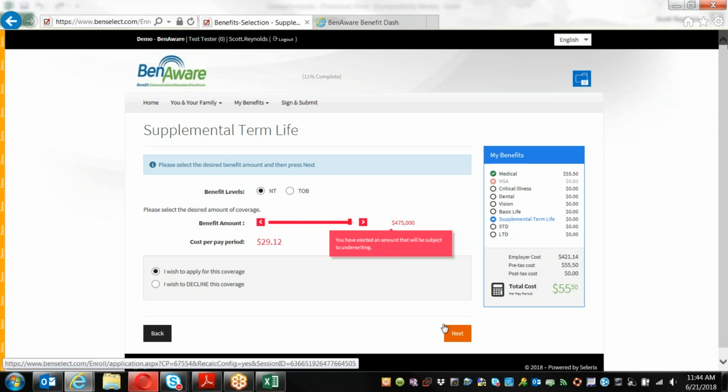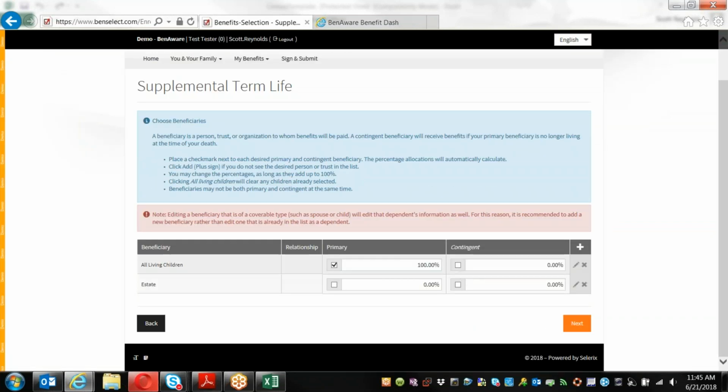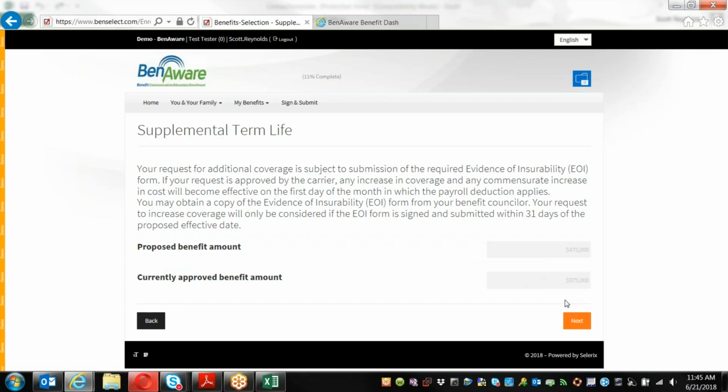So if I go and exceed, we can put all kinds of information in here. We can put the link to the EOI. We can put the EOI itself to be downloaded or printed, or instructions on how to get an EOI and how to get it turned in. Beneficiary. So here's an example. You're going to need an EOI. Here's how to do it. Here's how much you've applied for. Here's how much you're currently approved for, etc.